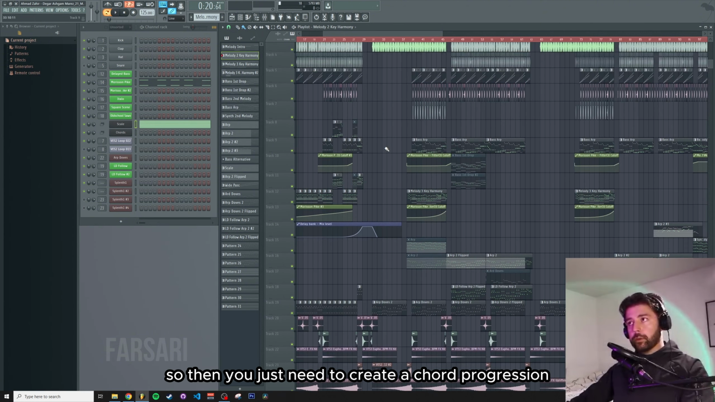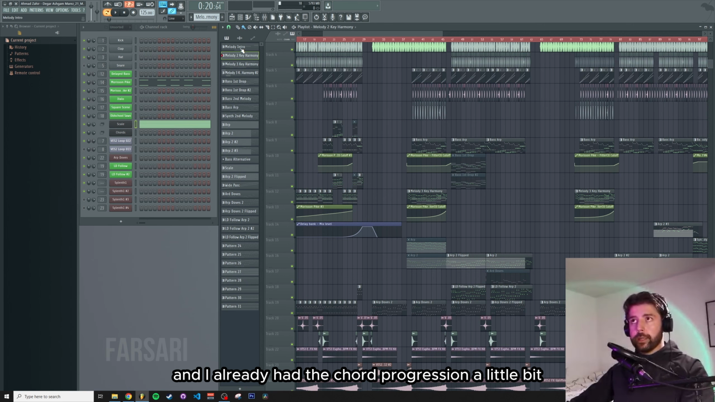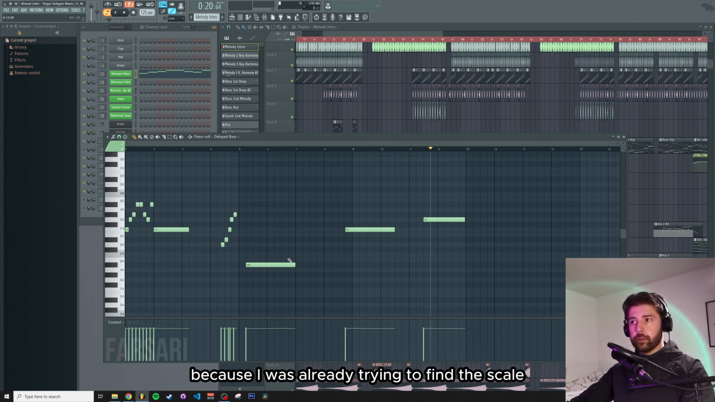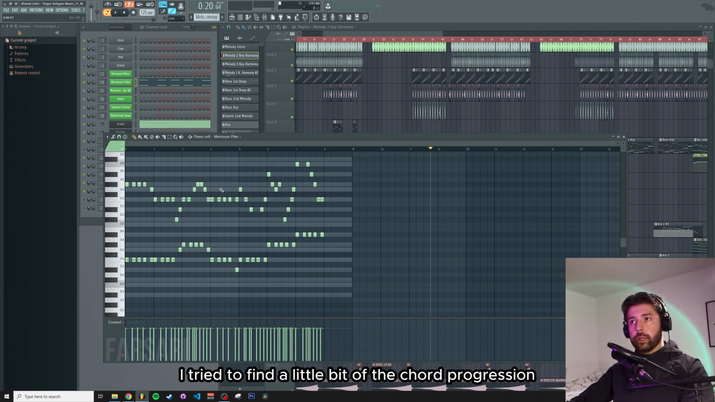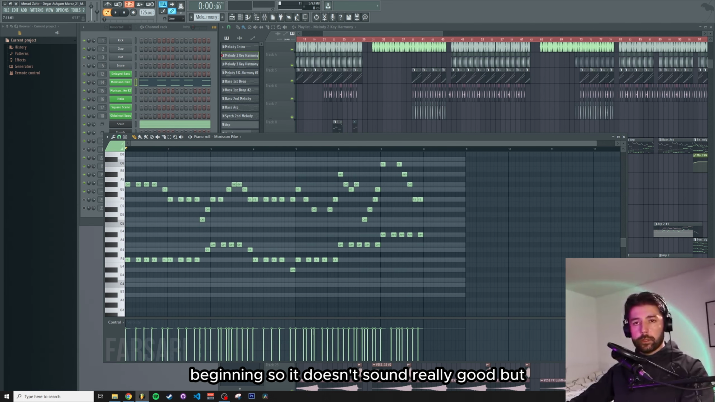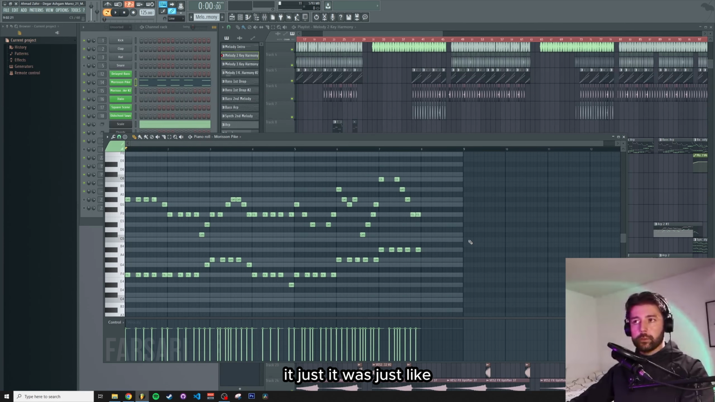So then you just need to create the chord progression. And I already had the chord progression a little bit because I was already trying to find the scale. So then I tried to find a little bit of the chord progression, and this is what I made at the beginning. It doesn't sound really good, but it was just to give me a little bit of an idea of what the song might eventually become.